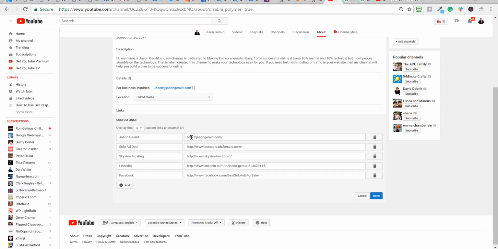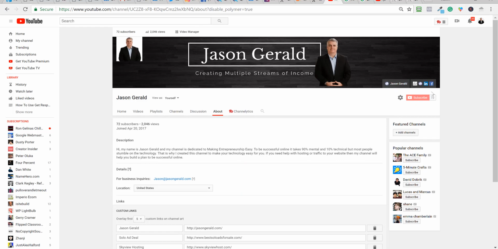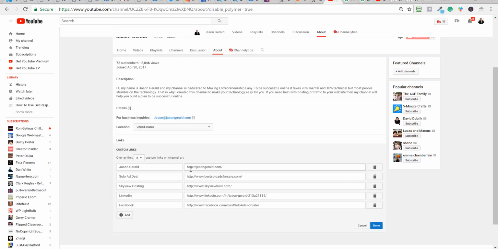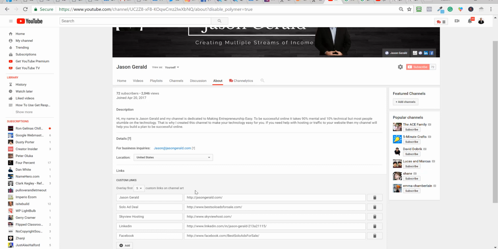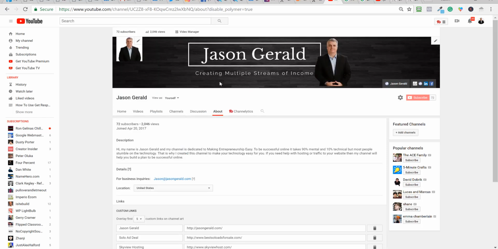And here's a little trick. If you remove the HTTPS, these little icons will show up properly for you. But if you leave the SSL certificate in here, it will show up as a little globe like that. And what you want to be able to do is remove the S on each one of these, and then boom, you're set, you're done. That's how easy it is to update your channel, your About page within YouTube.